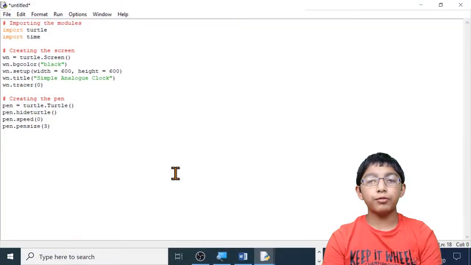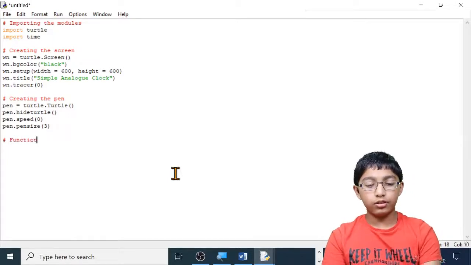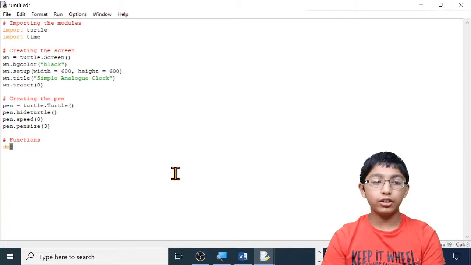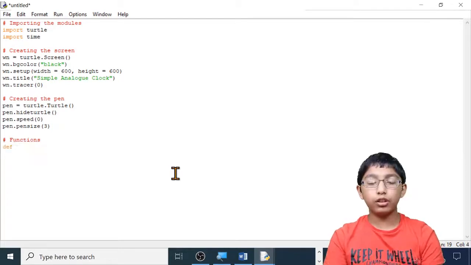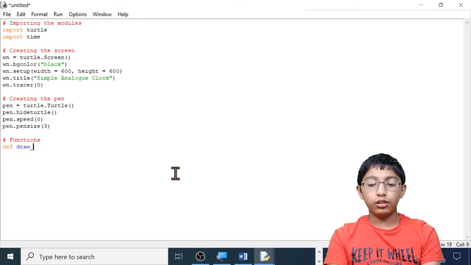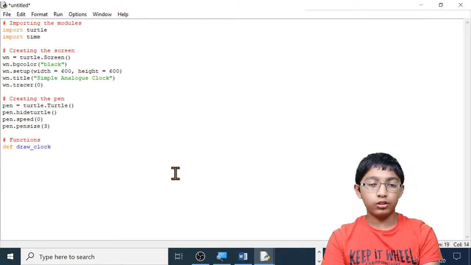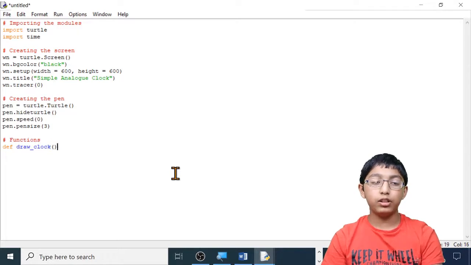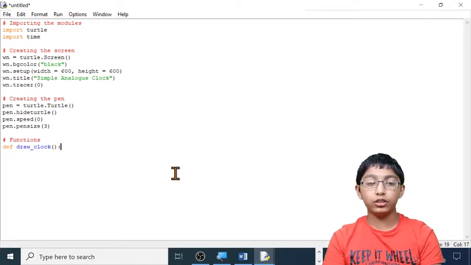Let's move on to step 4, creating a function to draw the clock. Define, instead of writing define, we write def. I'm going to call my function draw clock, draw underscore clock. Open brackets, close brackets. I put an underscore because you cannot put a space in between, otherwise Python will mistake it for two different functions.